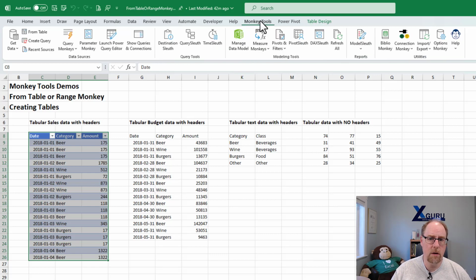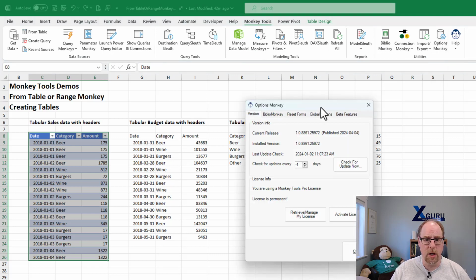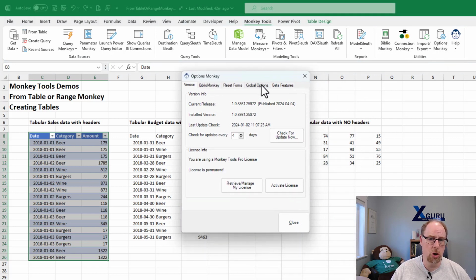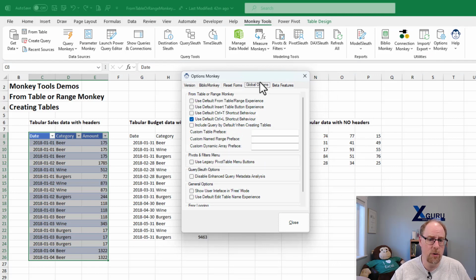I'm going to go into Monkey Tools and I'm going to go to the Options Monkey. And in the Options Monkey, what I'm going to do is move across to the Global Options. And you'll notice that there's a few different options here. This top block is all around the From Table Arrange Monkey. If you'd prefer to use Microsoft's default right-click Get Data from Table Arrange experience, you can check the box here and it'll fall back to that default. If you prefer to use the default Insert Table button for the Insert tab, you can do that too. Just check that box. If you would prefer that I don't override your Control T experience, check the box here.